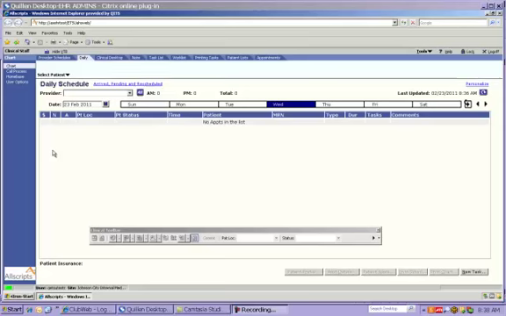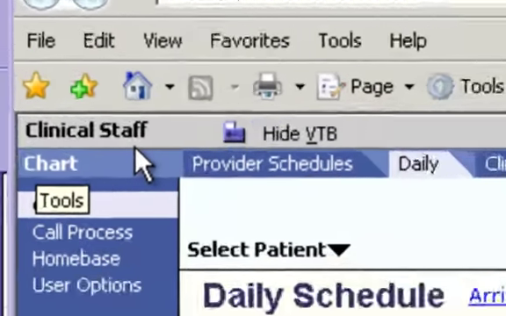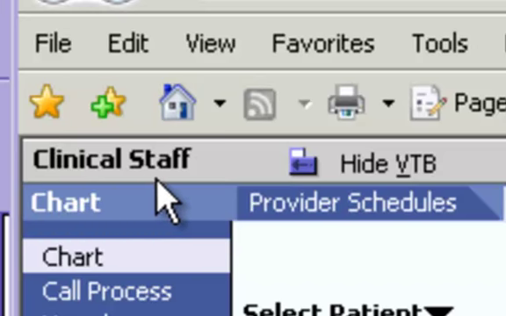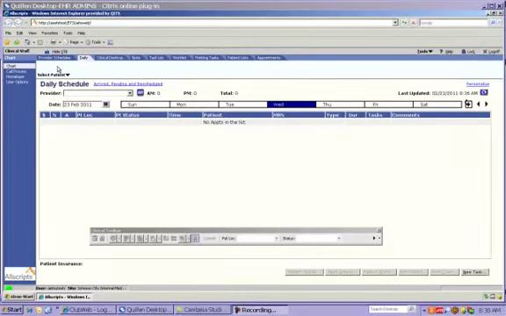Once you've logged into Allscripts, you will automatically be taken to your workplace. The workplaces in Allscripts are defined by your user role, so the words "clinical staff" should appear here in the upper left-hand corner. If your workplace does not say clinical staff, please let us know, as we will need to fix this for you. Now, I'd like to point out some of the features and terms in the workplace, as you'll hear these often throughout training.